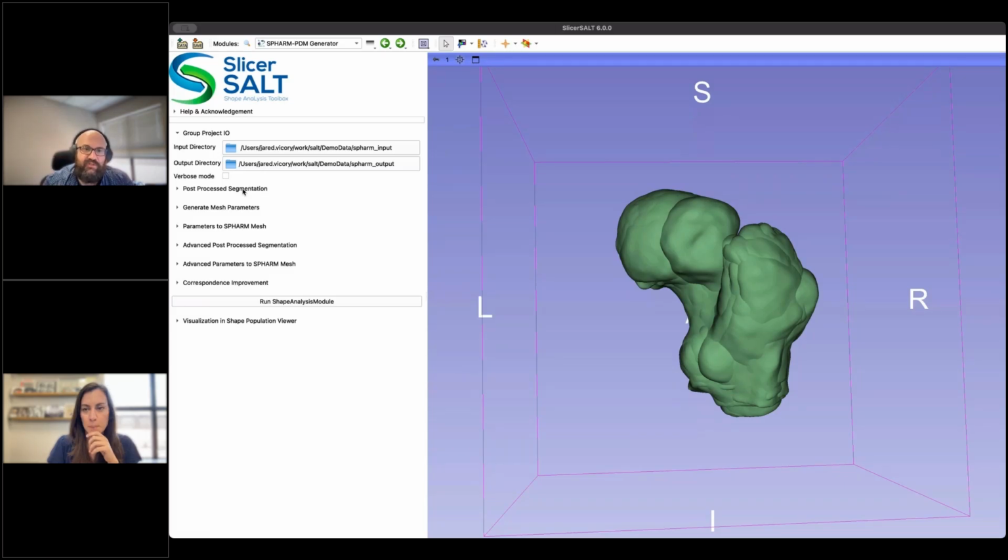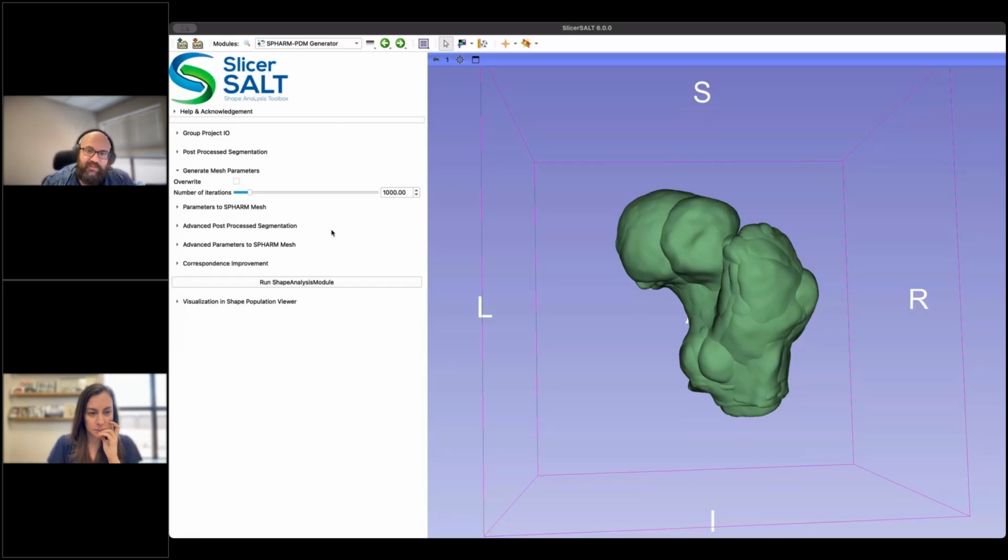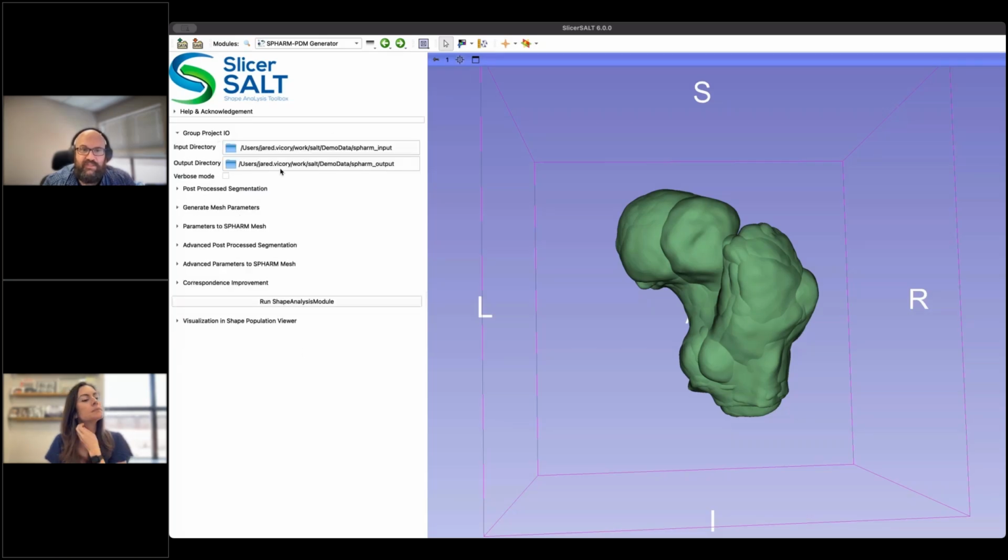And so for each of those steps, we have little boxes that are collapsed by default, but have some advanced parameters. So if you run it and things don't go well, you may want to come in and tweak some of these parameters. These are all described in the SlicerSALT documentation. But in any case, you would just make any changes you want and hit Run Shape Analysis module. So I'm not going to do that live.